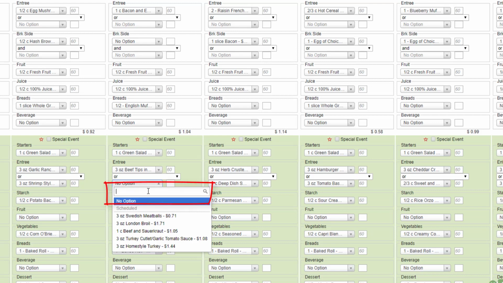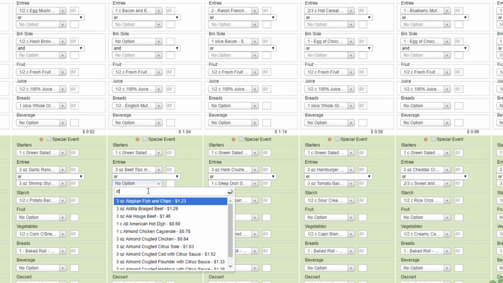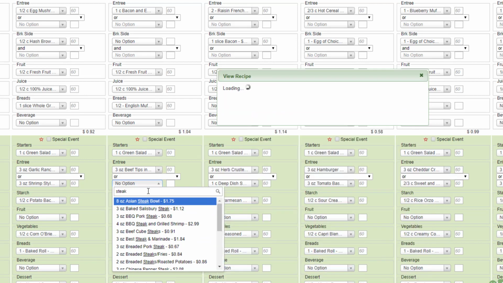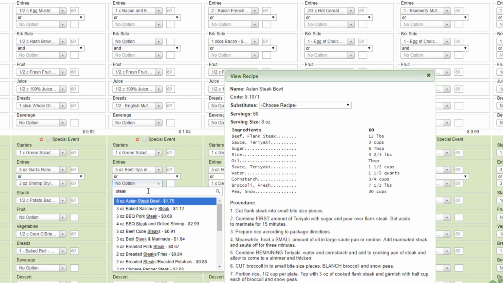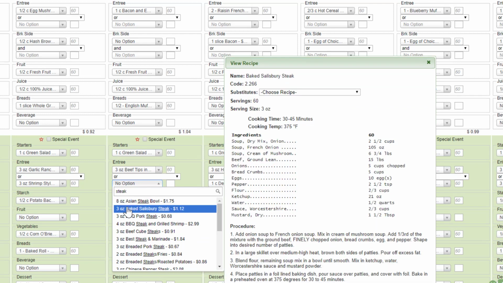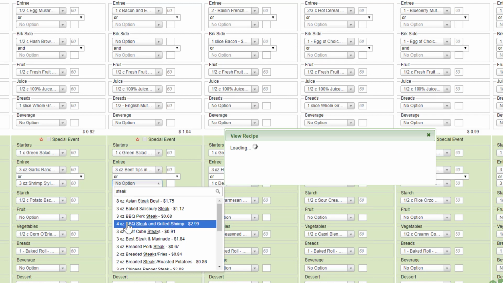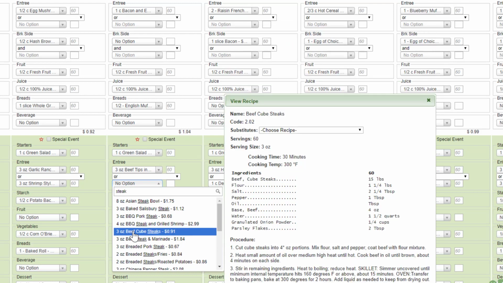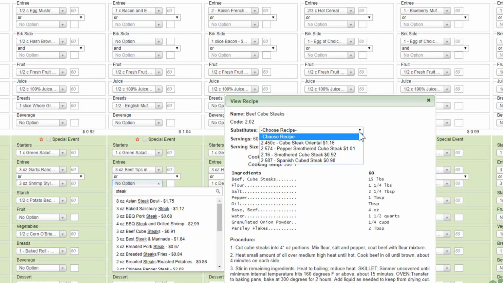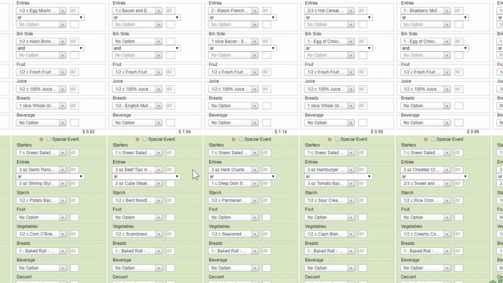If you don't like any of those choices or the substitutes, I can type whatever I want. Maybe I'd like to have a steak. And in that search bar, you can type whatever you want. Again, it'll search the database for all the recipes that have that name in its title. And you can hover over the recipes and look at them and pick that or a substitute and click on it, and that'll be your choice.